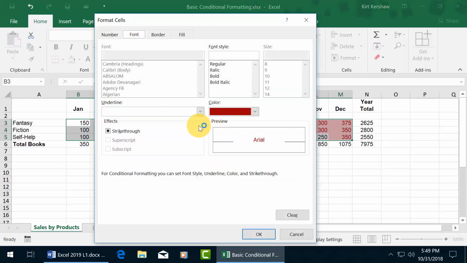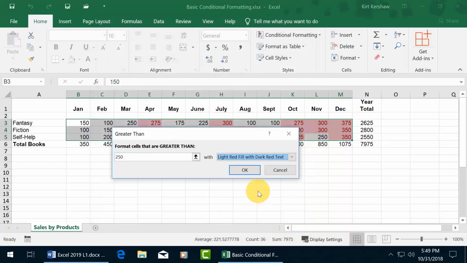Choose a different color, effects, font styles. You can just go crazy here. Let's go ahead and click cancel. I'm going to keep it simple, and click on the drop down arrow and do a green fill with dark green text.